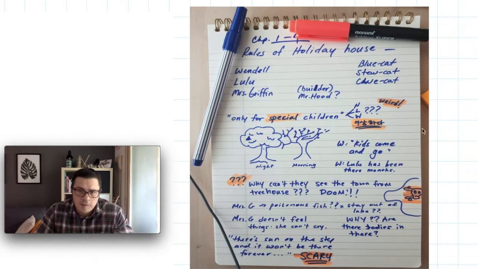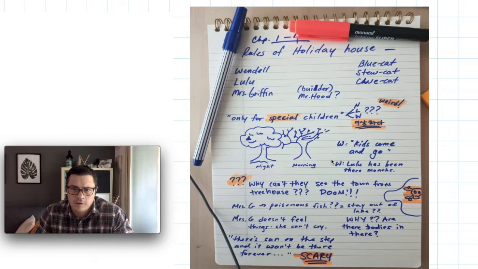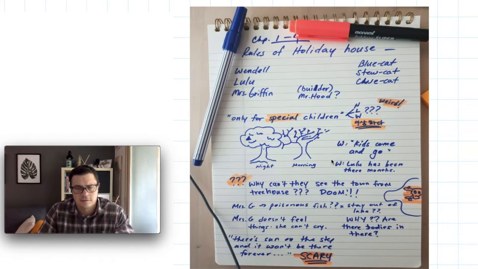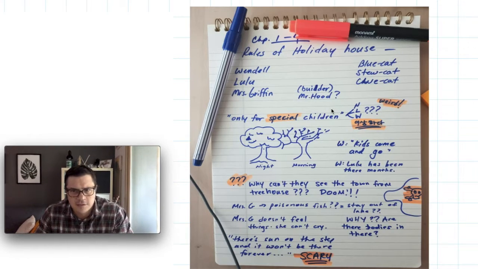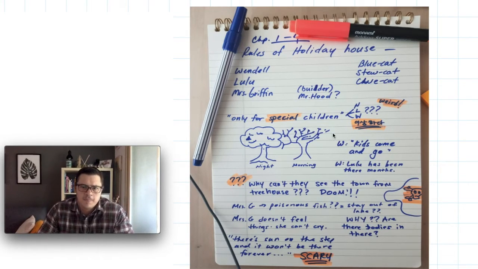Other things I learned about the place are that kids come and go, and Wendell says this. I learned that Lulu has been there for several months. It's interesting, in the chapter, Lulu says something about being there a long time, and then Wendell says she's been there a few months, and Wendell's been there less. So it made me think about what time means at the house.